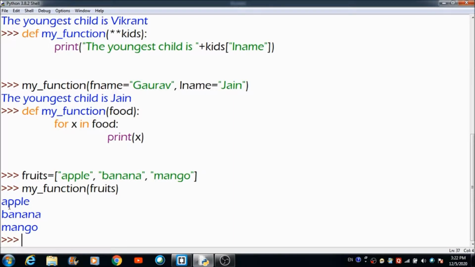So this is what you're going to get as an output. Fine. Now let's see how we can return values. To let a function return a value, use a return statement. Remember this. For example, let's have a function with the name mathematics.